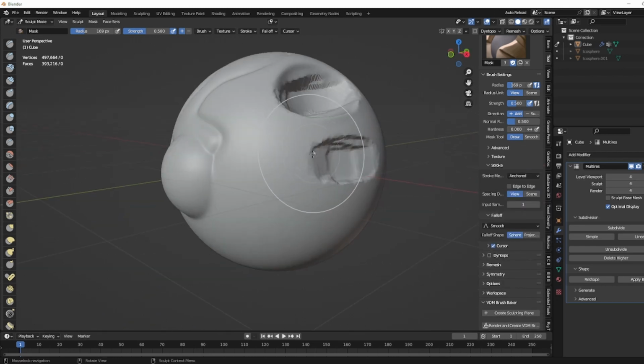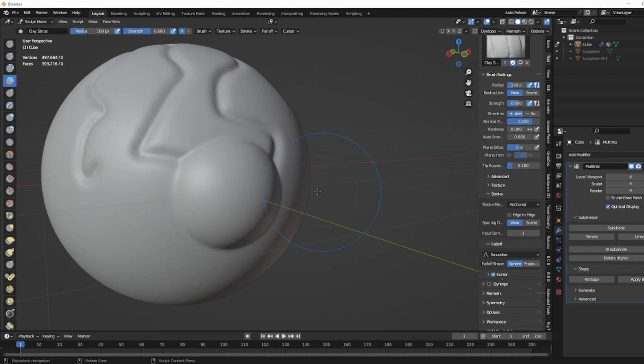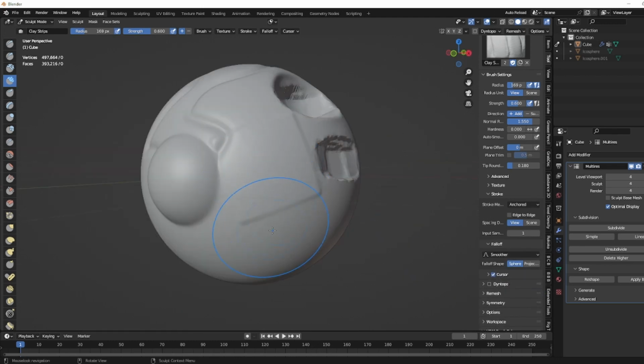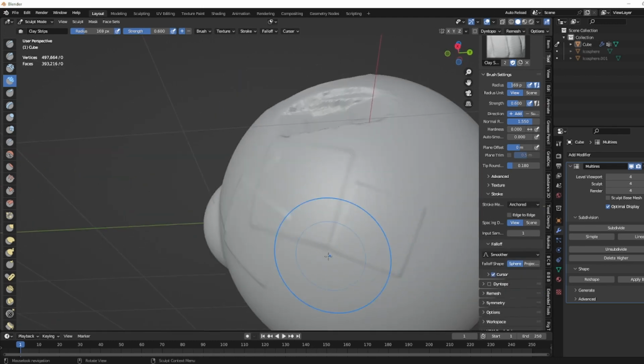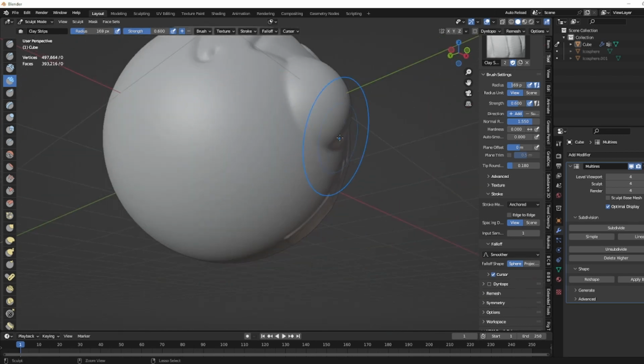So anchored will pretty much plop it on when you drag it out. It's a drag out basically. So I can drag out squares because I don't have a texture on right now, but if I had a texture I could drag out details. I am going to cover VDMs now.